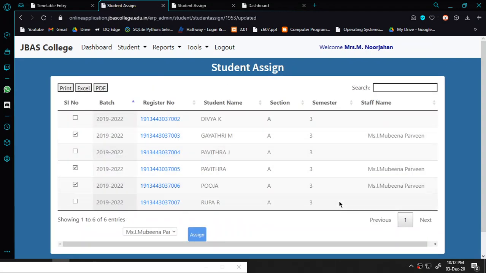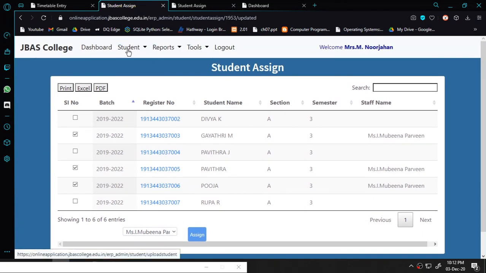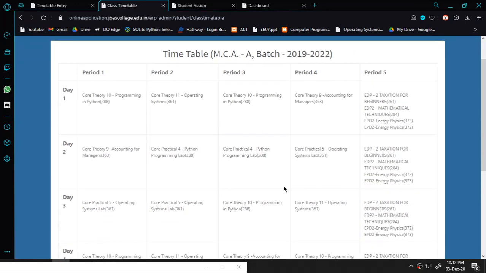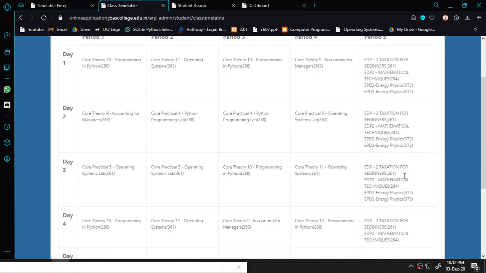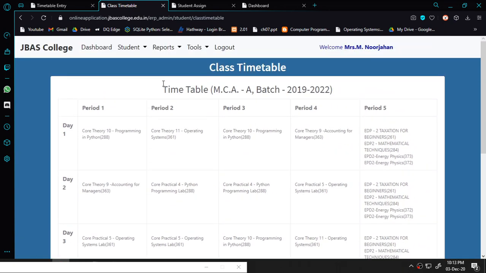So now after this you have to assign, and then you can go and see the timetable. Now if I go to the timetable and see the class timetable, you can see here this is my class timetable where they have all the hours filled, and then you can see here this last column is for the EDP and soft skill where I have more than one subject taken by the students. Okay, so all the 6 days' hours are here. So this is the class timetable.